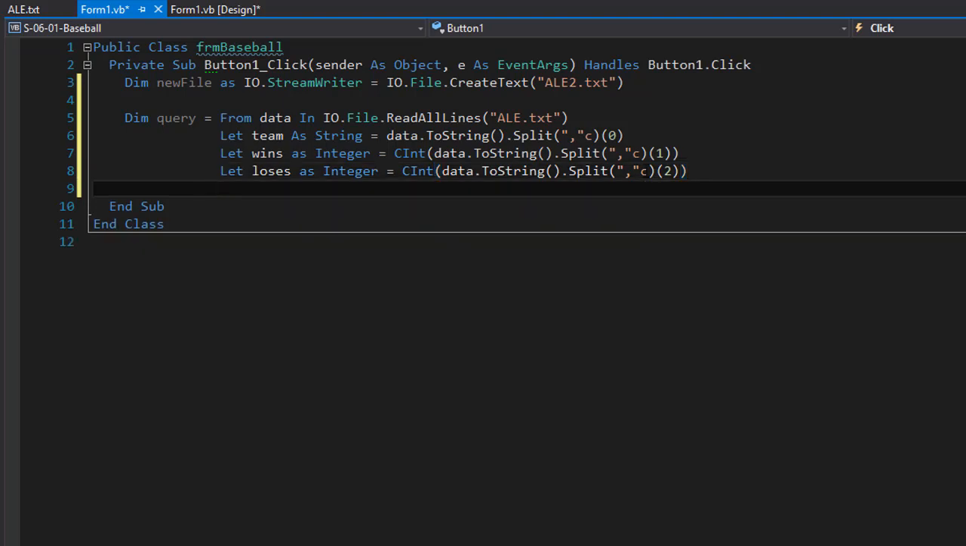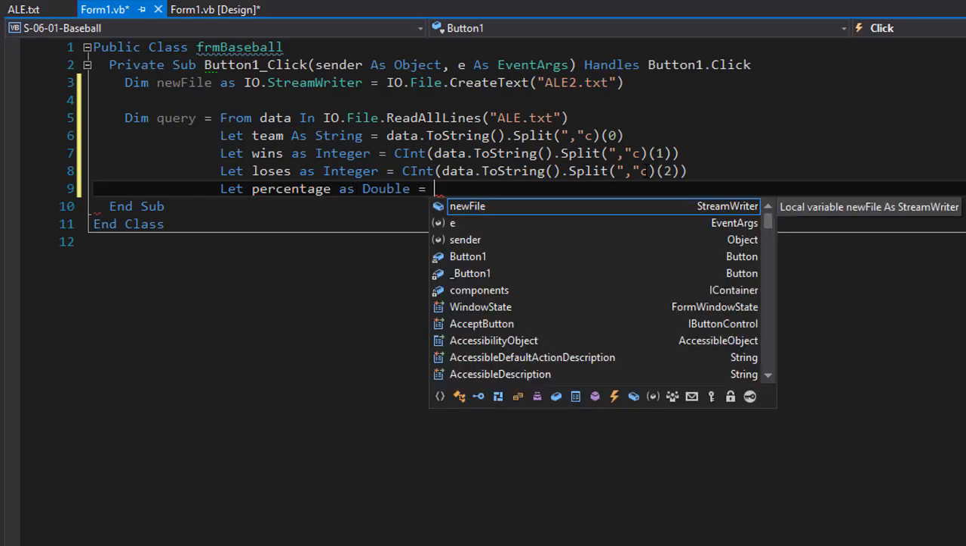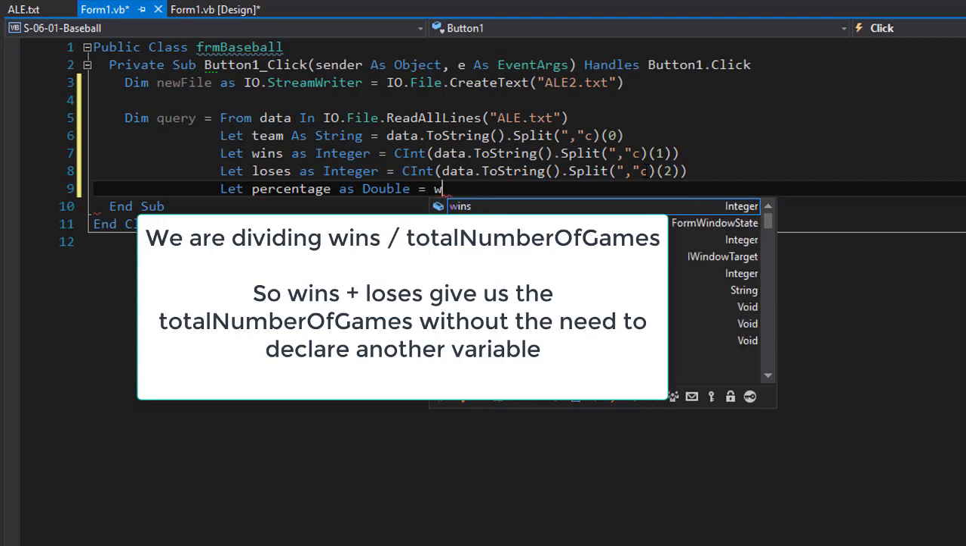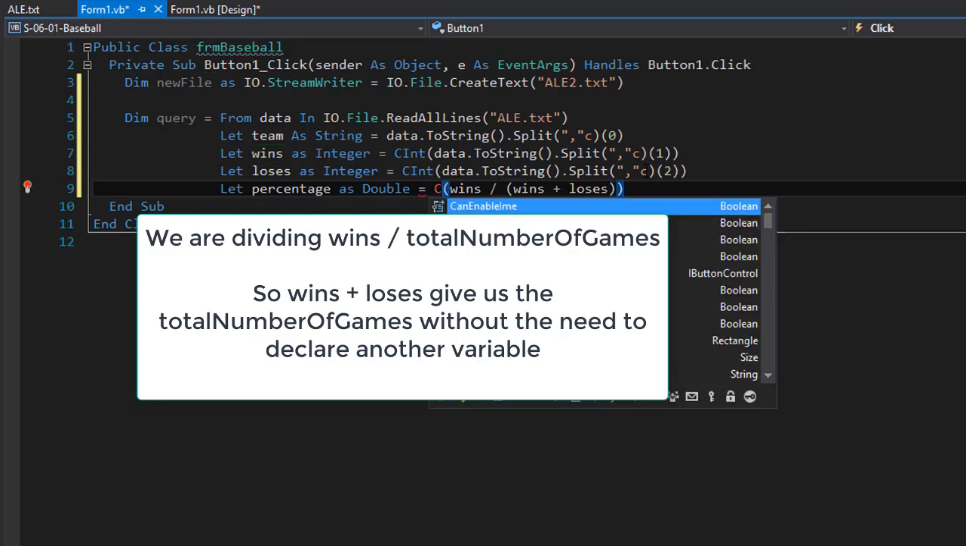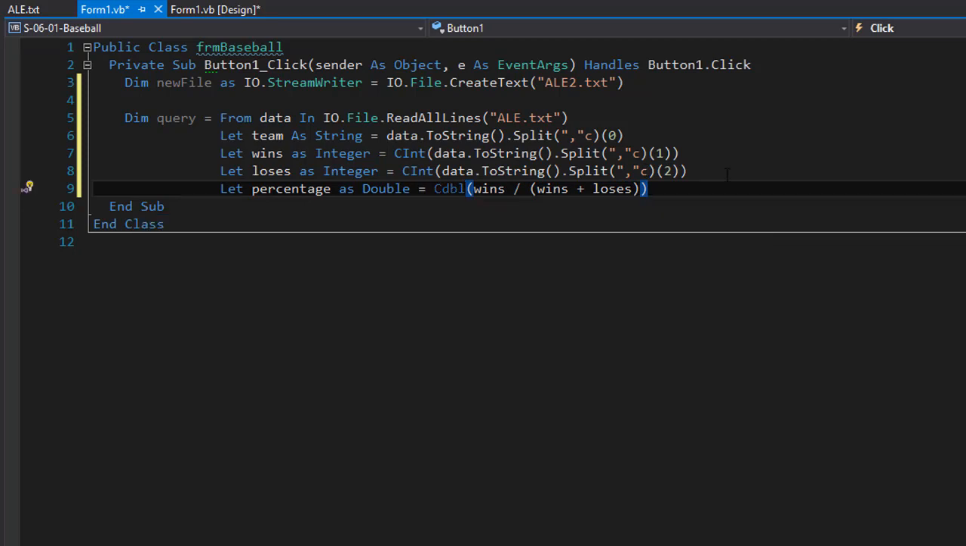So we need another variable and I'll call it percentage. And it's going to be a double. And the formula for that is very simple. We will simply do wins divided by the wins plus losses. And we can convert it to a double because these are integer values. So just to make sure that we don't lose any precision, I'll convert everything to double. So now we have our percentages and now we can order by that.